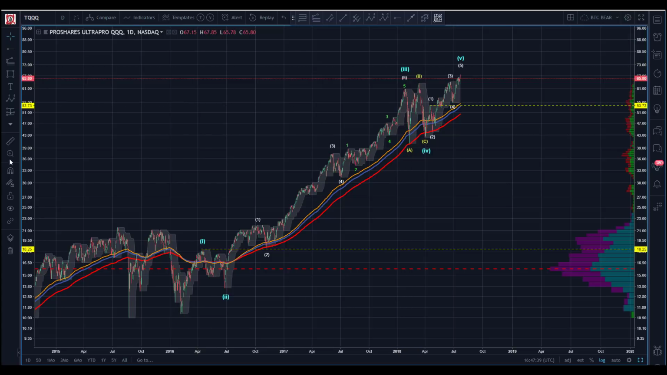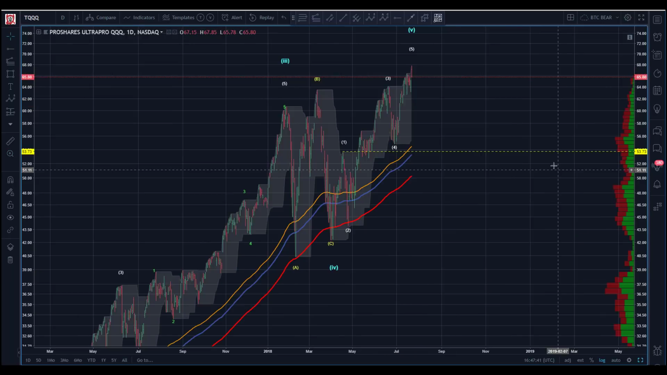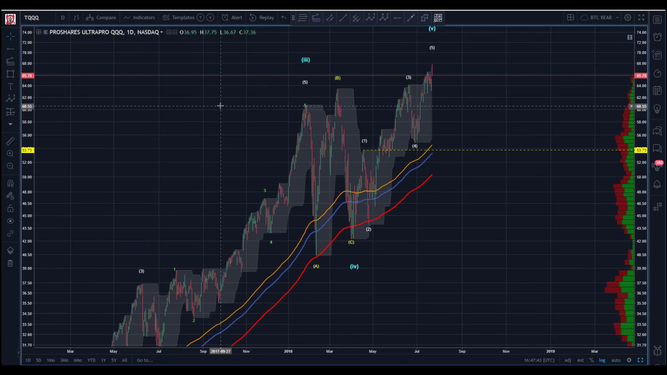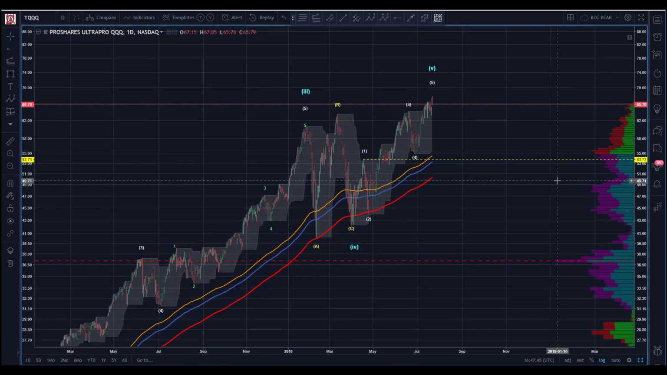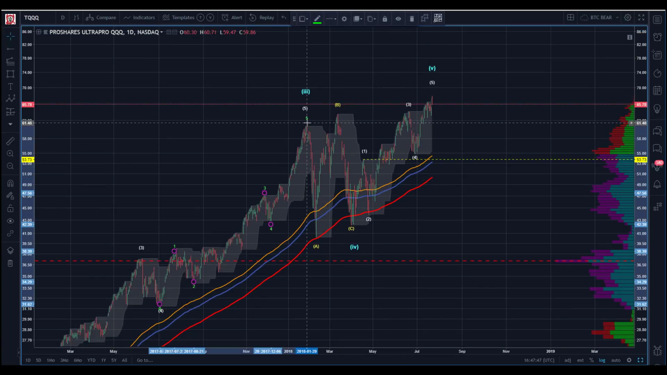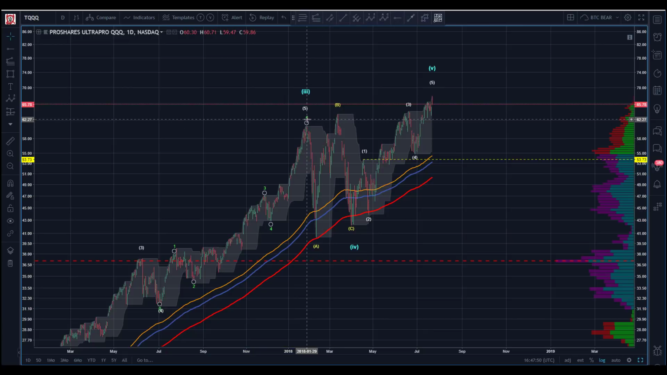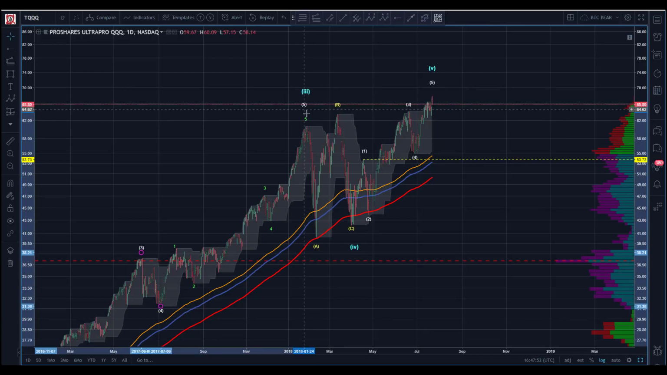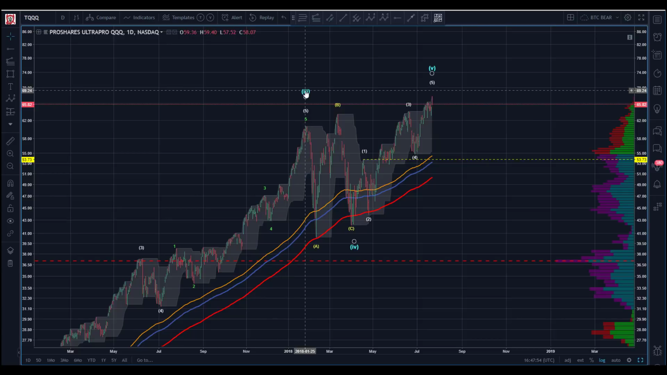Now here's where it gets a little tricky. I am actually showing this as an expanded flat. Let me show you why I'm looking at that. Let me tighten this up here, so I've got my little subdivisions all tight for you. This is what I have as our wave 3 high.